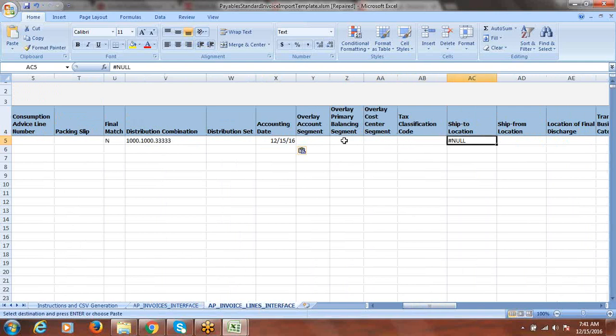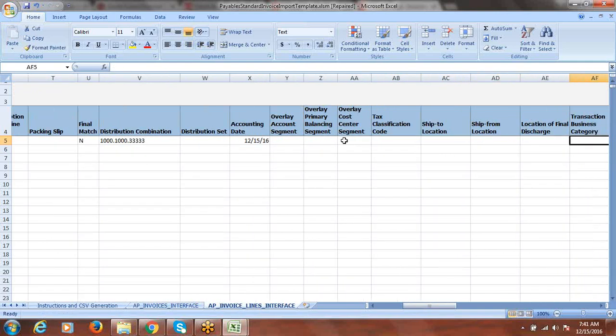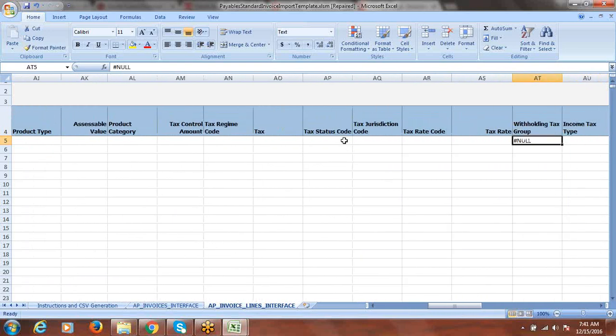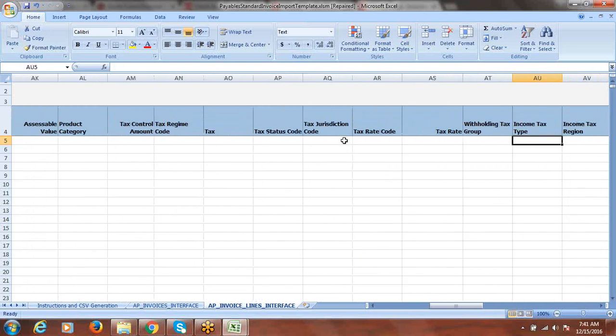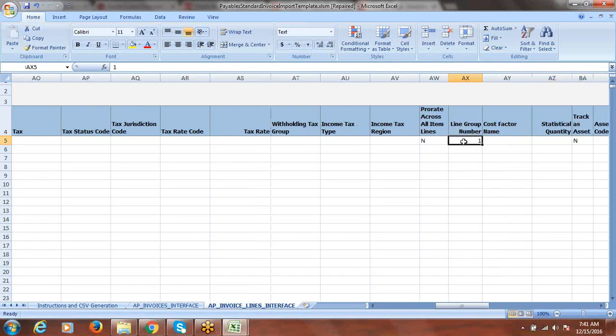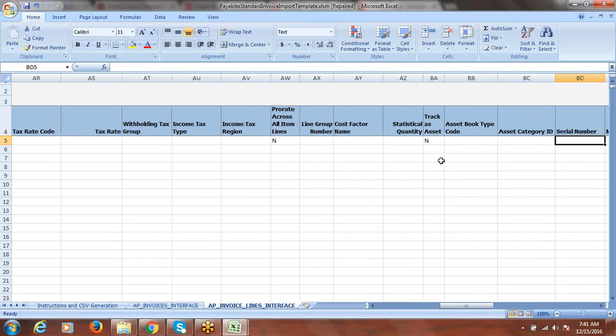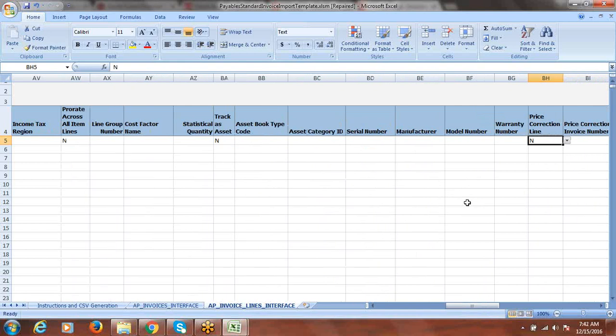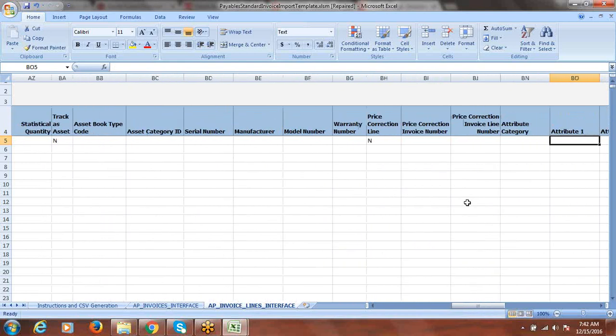Ship to location, we don't want to set anything as a default. Withholding tax at line level, not required. These drop down values we can accept, no issues. Line group number and all, you can remove, since this is a value, just remove this. Track as a set, you can keep as no. You don't want to track this line as a set to interface to FA. Price correction line, no.